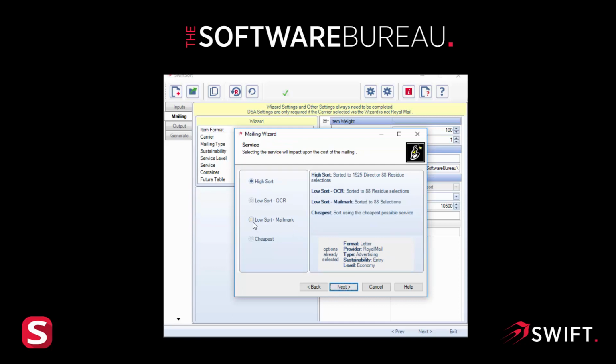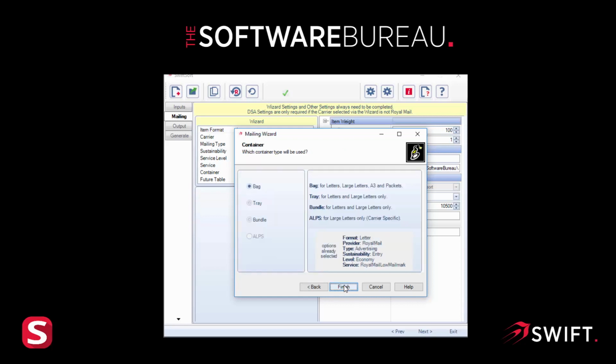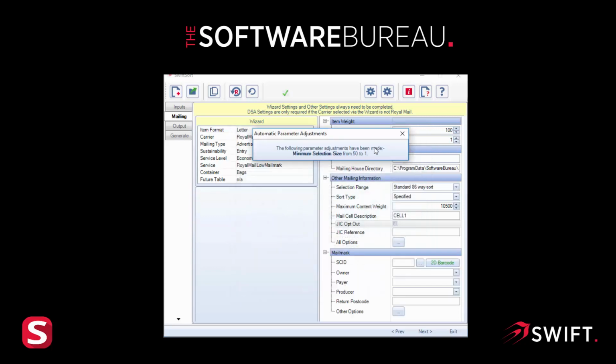Okay, so now we need to select Mailmark. If you select that, and then when you move and finish this wizard, it will change the form so that it shows the relevant areas for Mailmark. Before that though, we need to set some other parameters such as the weight of the item. So let's enter 32 grams for example, or it could be mixed weight of course.